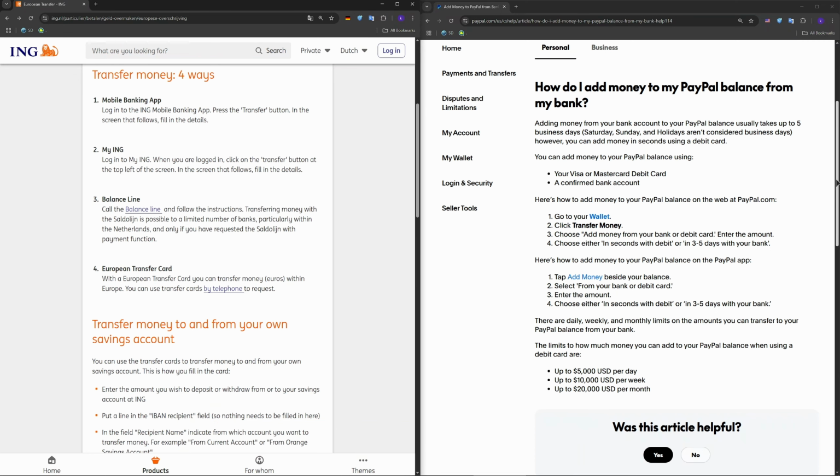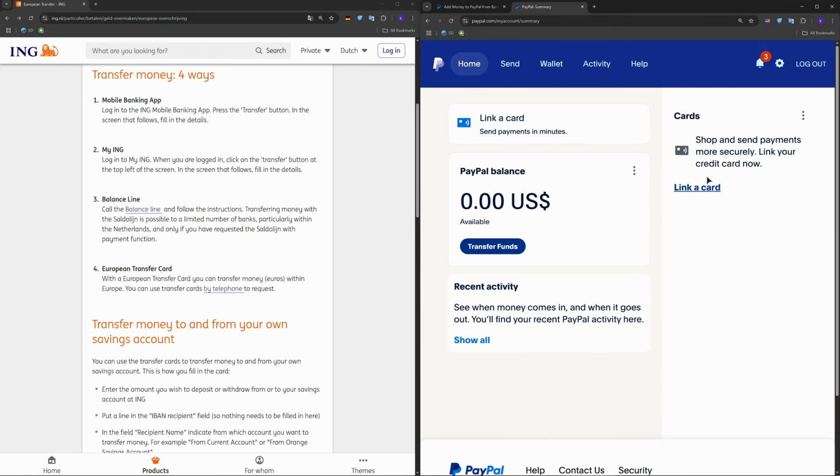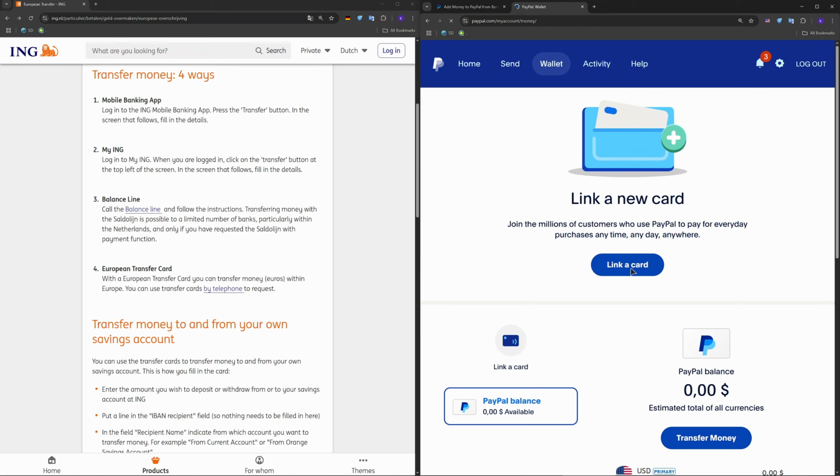So firstly, open your PayPal app or website and go to Wallet and Link a Bank. So you just go to the wallet and click on Link a Card right here, this button. If your bank supports instant linking, enter your Hing online banking details. Otherwise, choose the manual method and enter your IBAN.